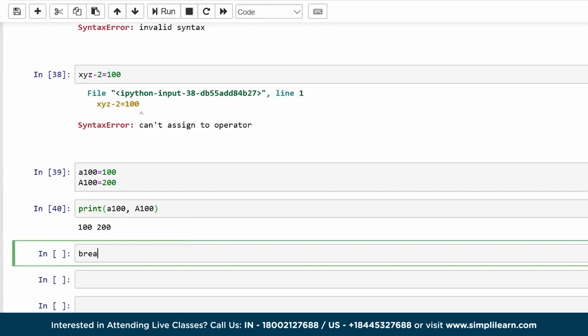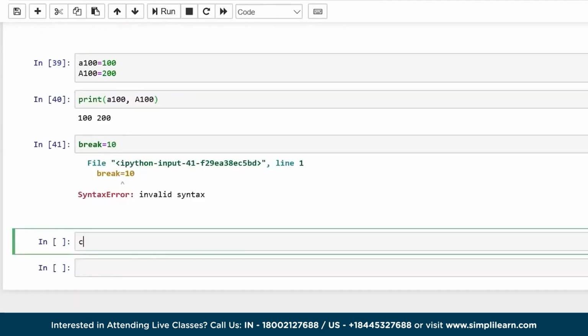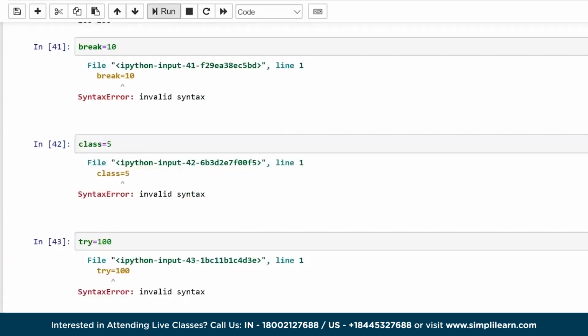So let's go back to our notebook and see how assigning values to these reserved words can result in errors. So if I give break equal to 10, that would be an error. Similarly, class equal to 5 would result in an error. Try equal to 100 would also result in an error because these words break, class, try have special meaning to Python. And with that, we cover the various rules for naming variables. The next thing we'll check out is the arithmetic operations that you can perform on these variables once you have stored integer values in them.